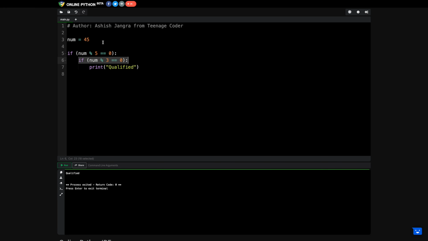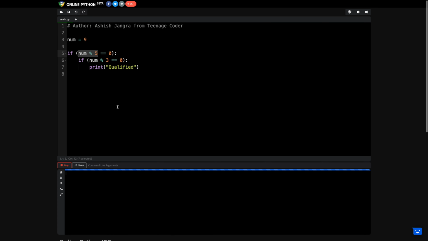Let's take an example of a number. Let's suppose the number is 9. So 9 is a number that I know is completely divisible by 3, but not completely divisible by 5. So let's run this and see what we will get. We are getting nothing, right? And getting nothing means that this number is disqualified.